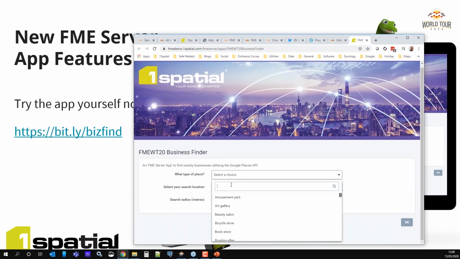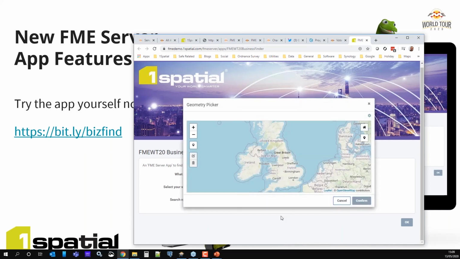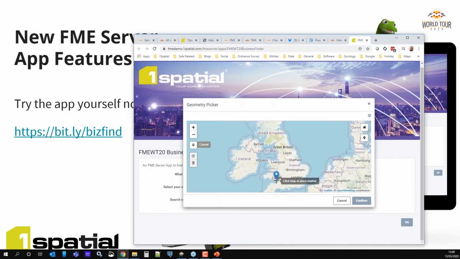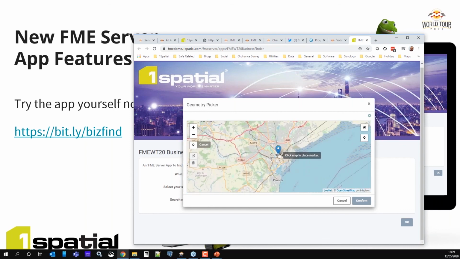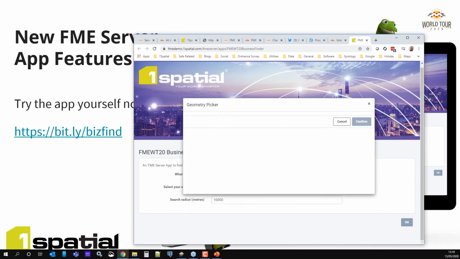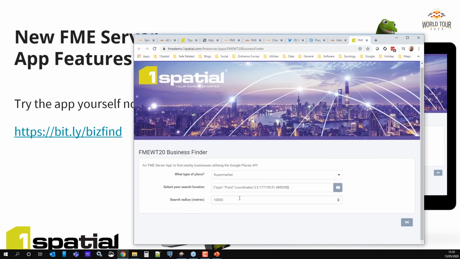What type of place do I want to look for? So the Google Places API allows you to find businesses of certain categories. I seem to spend my time in the supermarket at the moment, and that's about it, frankly. So I'm going to look for supermarkets, search your location. Well, I could only dream of traveling somewhere. I'm going to go Cardiff, just for the sake of going to Cardiff virtually. And I'm going to confirm that, and I'm going to go for supermarkets within 10 kilometers of Cardiff and hit go.